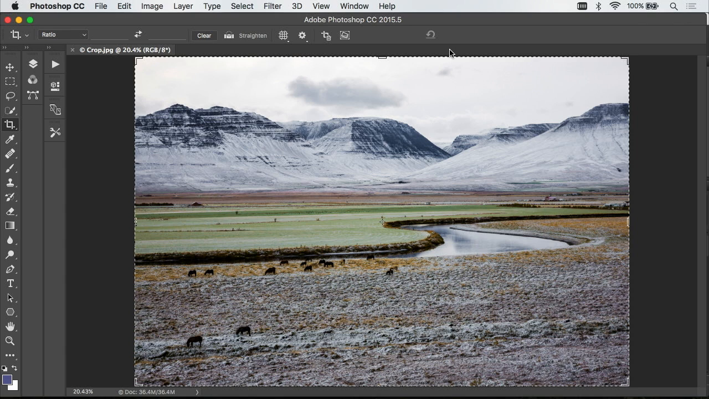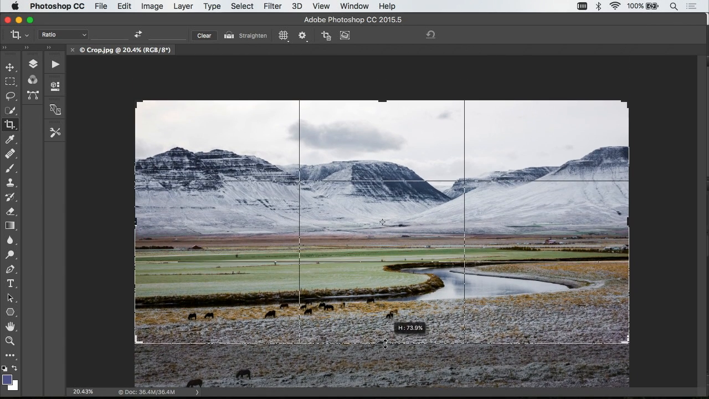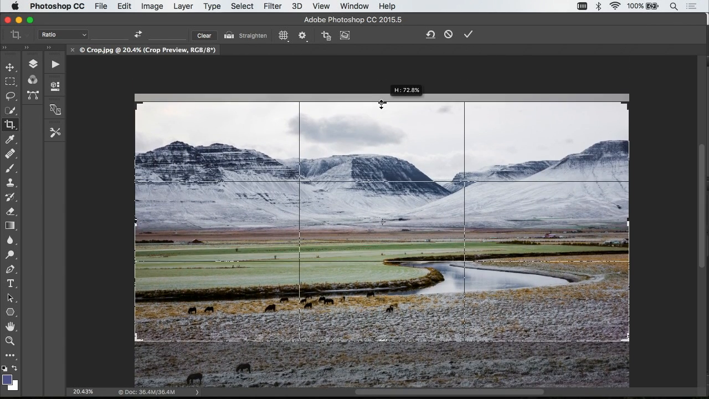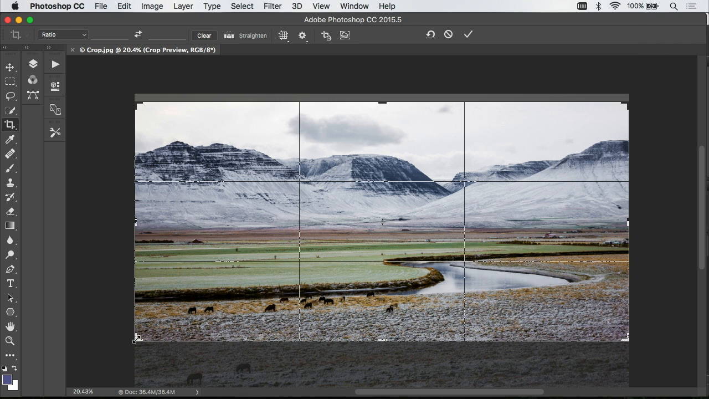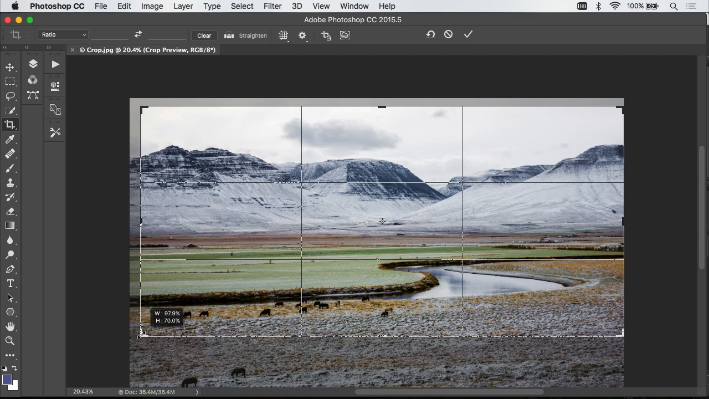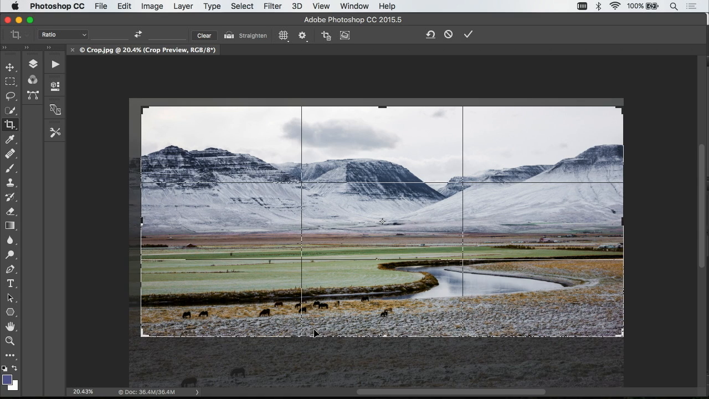You're going to find a rectangle surrounding your picture. You can grab each edge of that rectangle and pull it in to limit which portions of your image we're going to be keeping, or you can grab the corner to both adjust the width and the height at the same time.